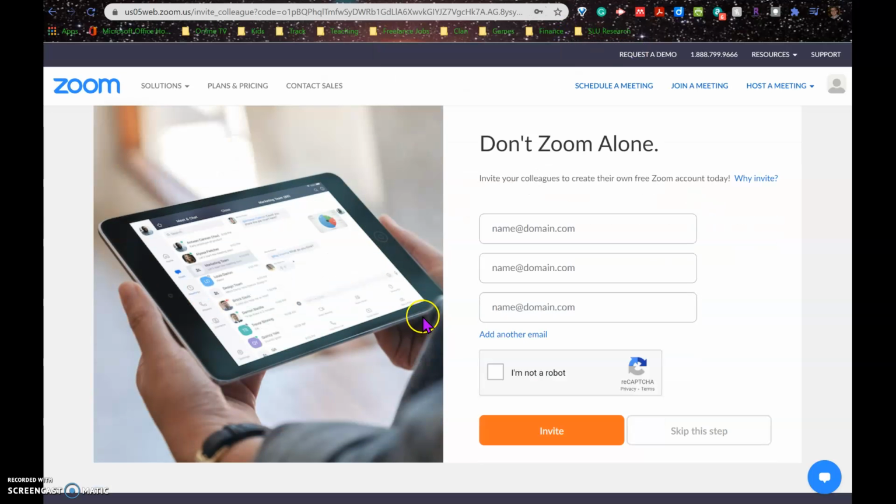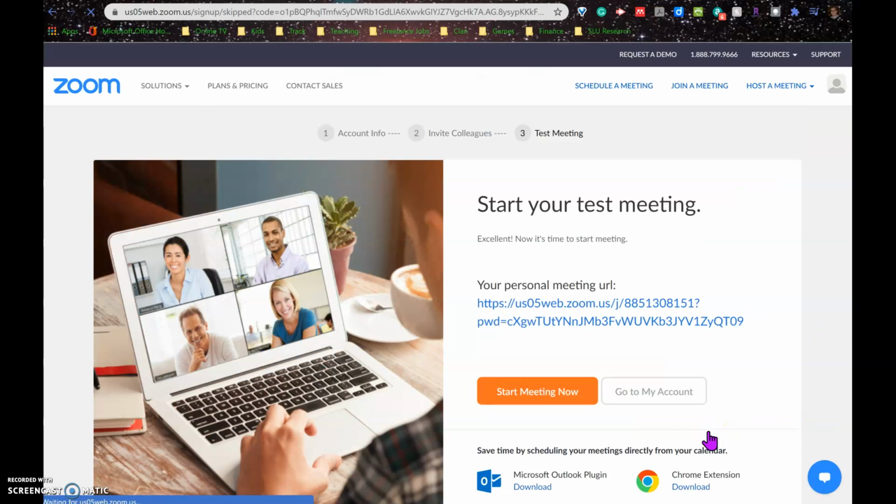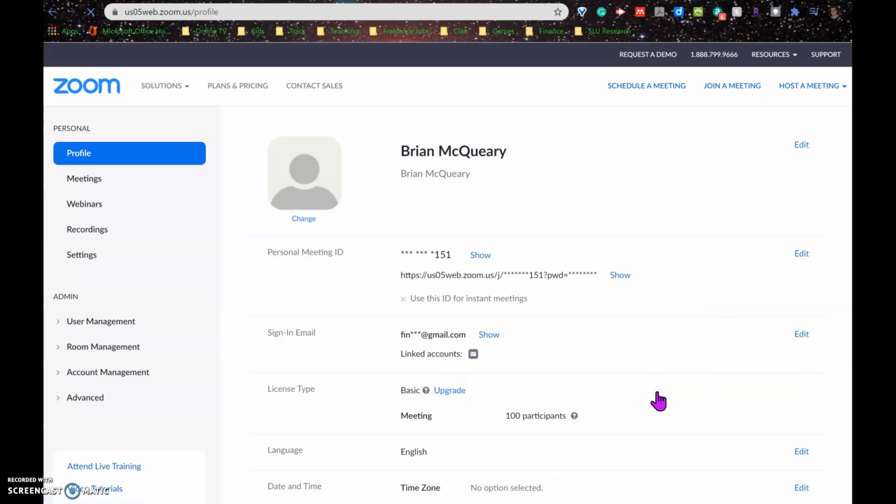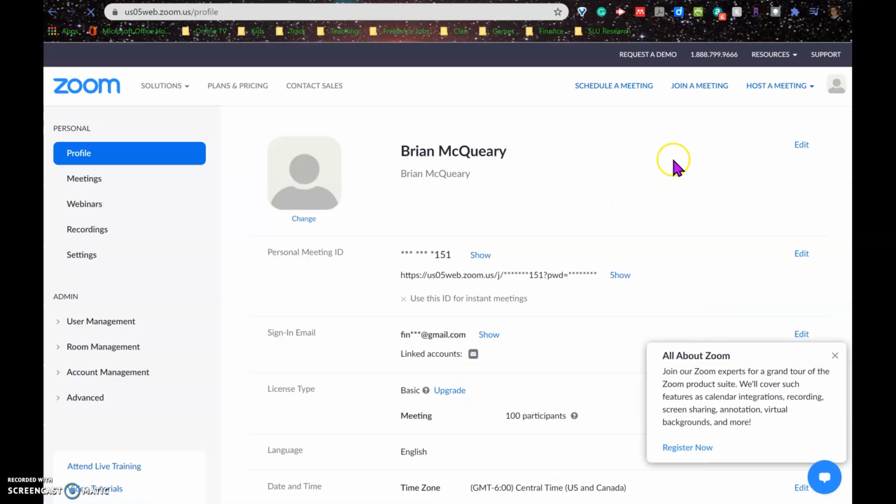And now here it can ask you to invite friends or colleagues. You can skip this step. And here it'll ask you, you can go to your personal meeting room, but you don't really need to do that either. You can simply just go to your account. Okay, and there you go.